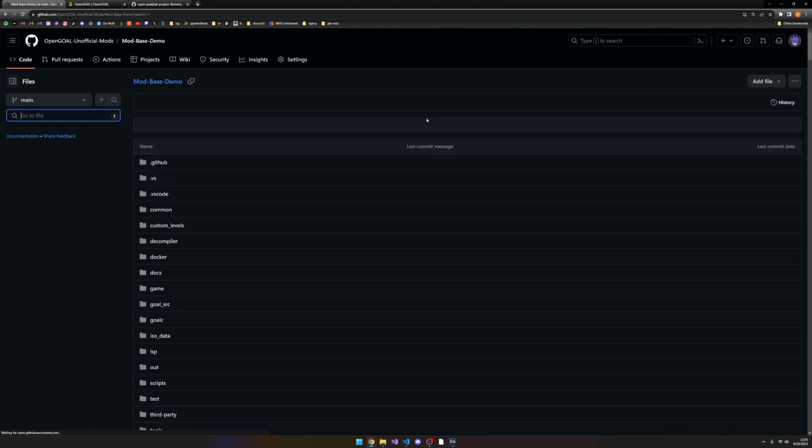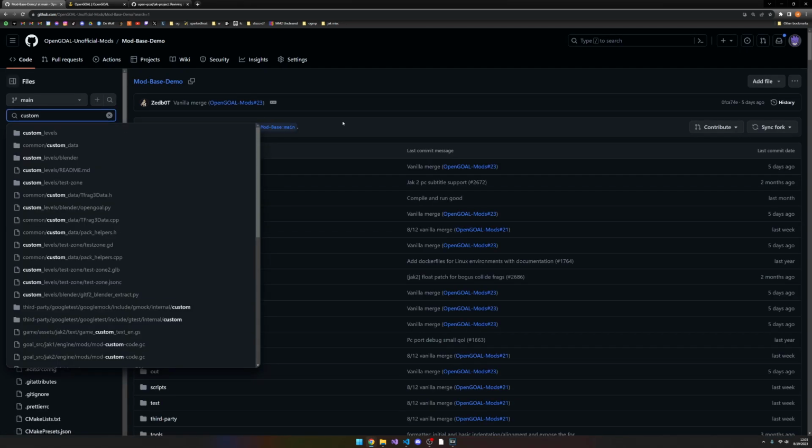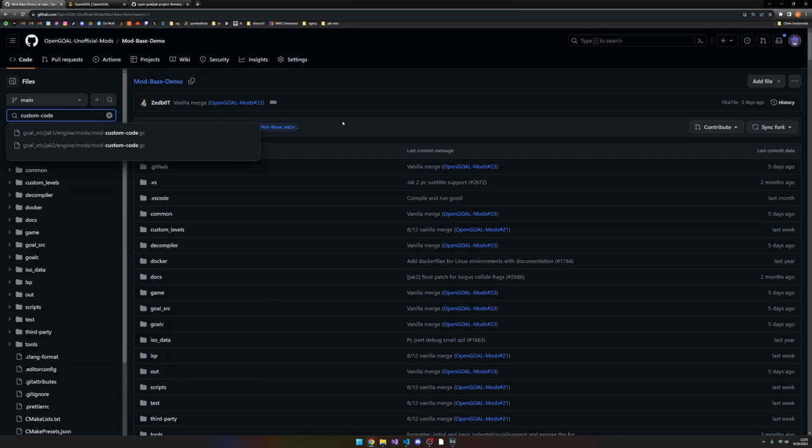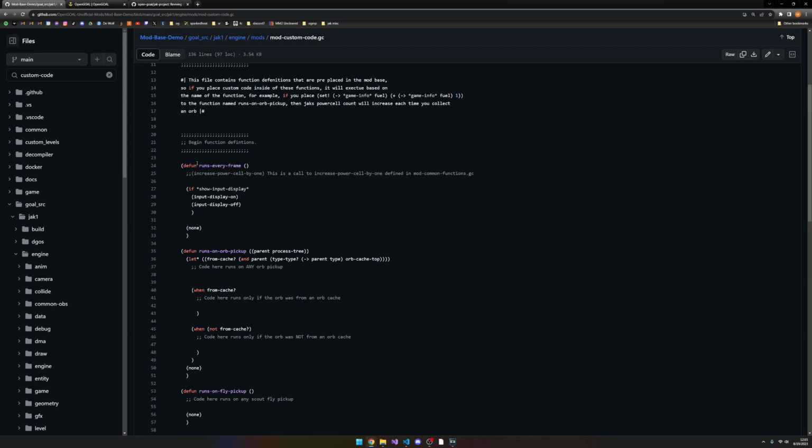So I can show you, put custom, nope, we renamed this. What did we call it? Mods custom code. So we have some helper functions, like this one, for instance, which is called runs every frame. You can kind of guess what that might do. We also have some things like input display. So basically, you can turn input display on or off, and you don't have to write all that code yourself or copy it from some other thing.